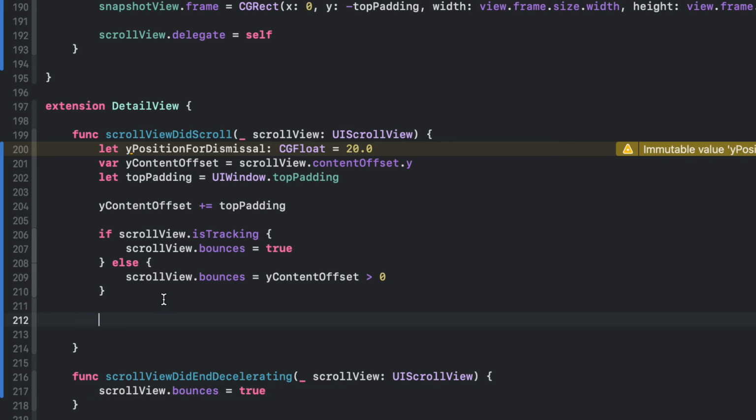Now, if the content offset is less than 0 and the user is dragging on the screen, then we want to hide the views from our detail view and just show the snapshot view. Otherwise, we want to do the opposite. We use the isTracking property here as well.